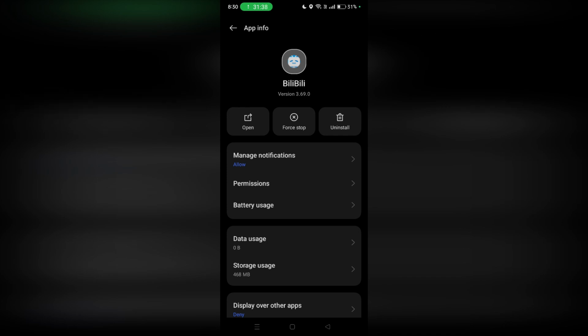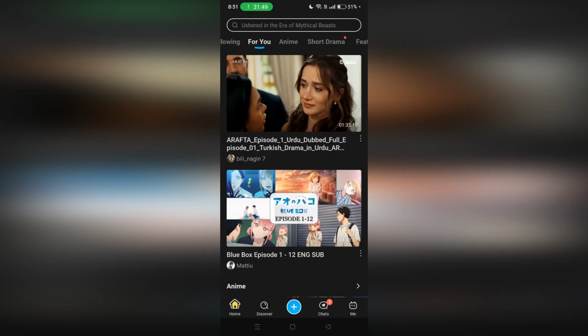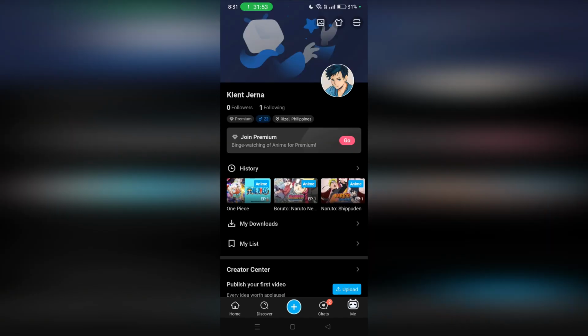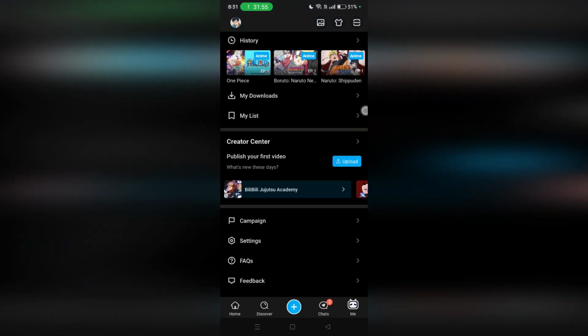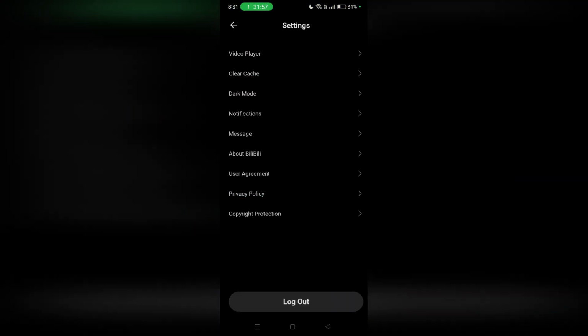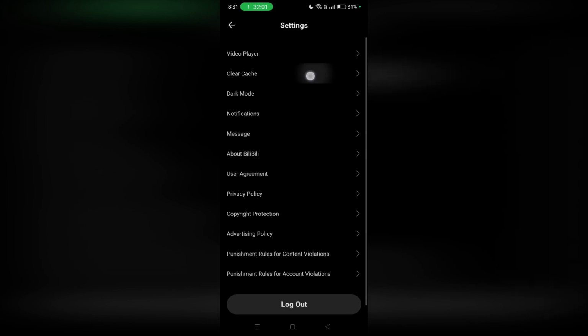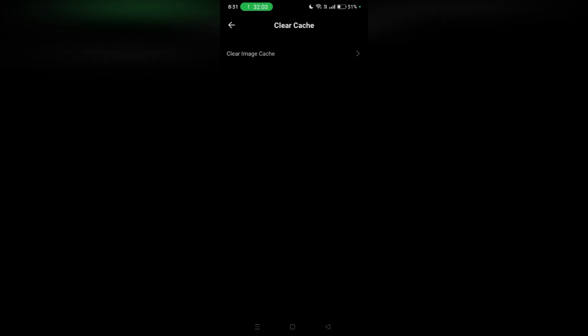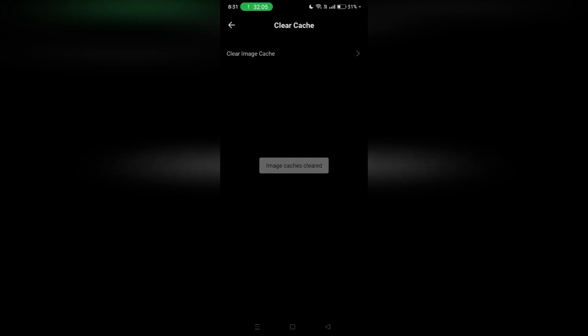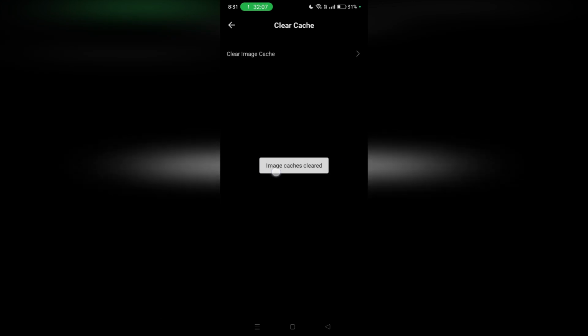Now we're going to go back to the Bilibili app to show you another way, in the Bilibili app itself. For some bugs and errors here in the Bilibili app, all we need to do is press on me right here and then go down to settings. Here in our settings, go right here and click on clear cache, then clear image cache. There you go, image cache cleared.